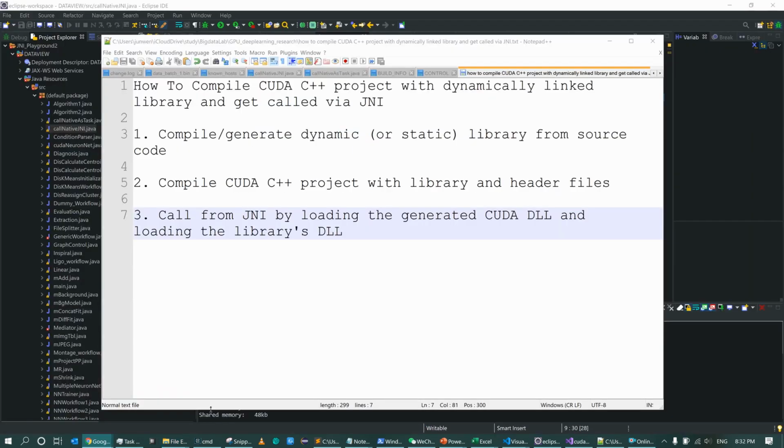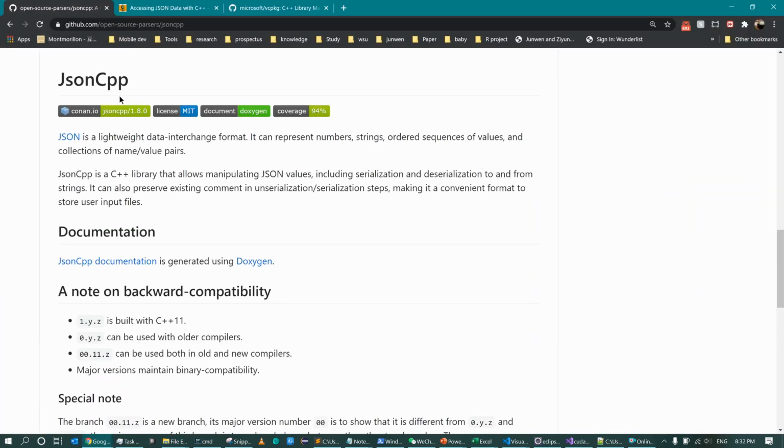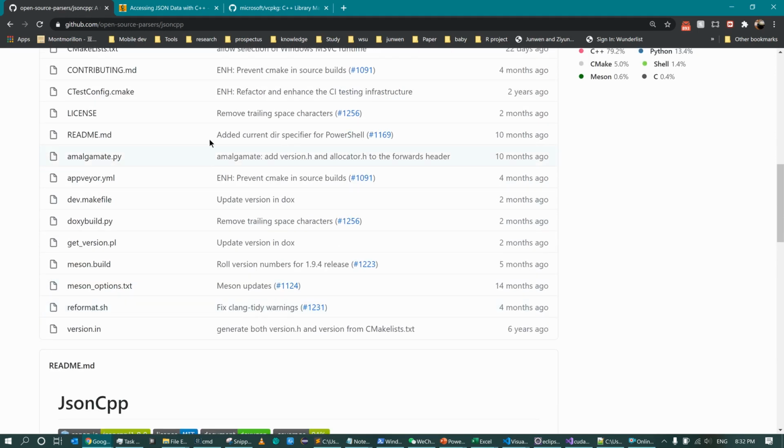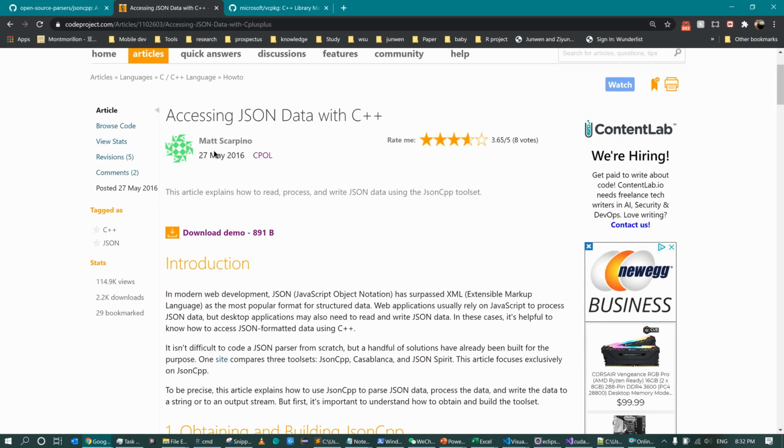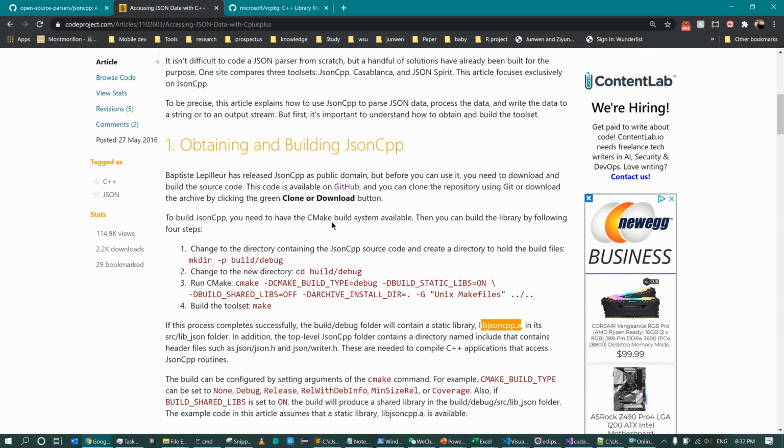Here is an example I was working with, which is called jsoncpp. This is a library in C++ to help us easily work with the JSON format. We can easily parse a string into a JSON object, or vice versa, parse a JSON object to a string. So I also hope to extend this feasibility into CUDA C++. I found some resources online, and here is one article written by Matt to introduce how we can access JSON data with C++ using jsoncpp, and this is the library we're going to work with.